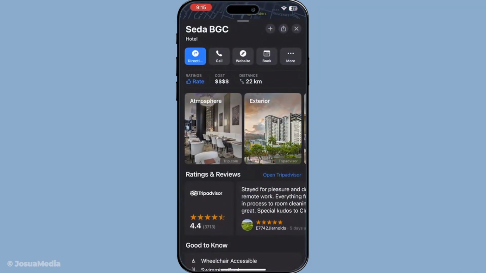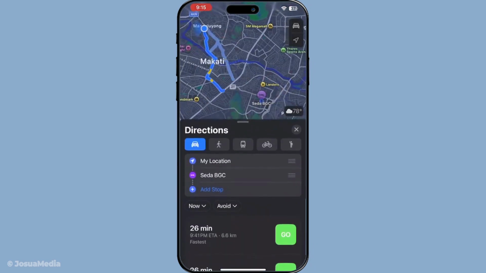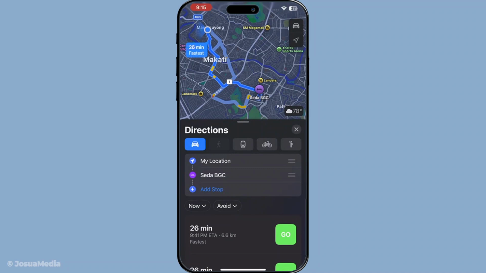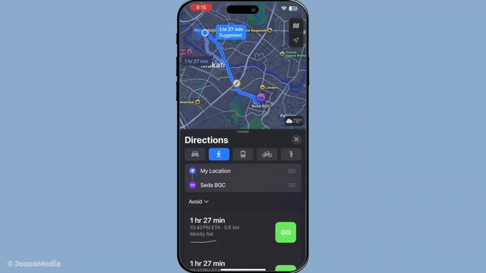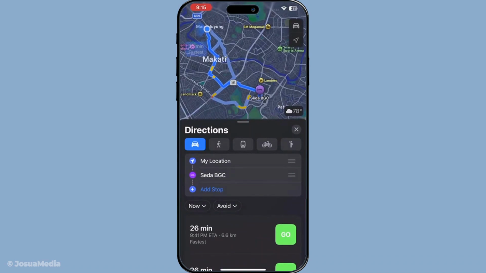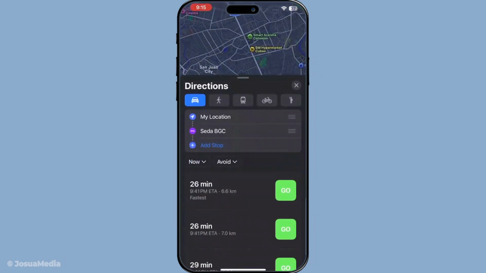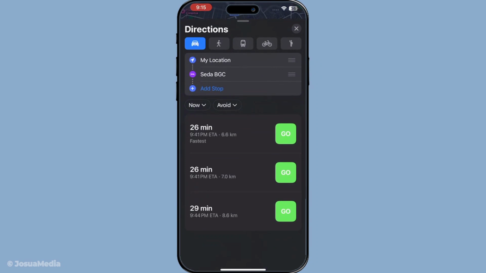Now choose how you want to travel. Along the top, select driving, walking, transit, cycling, or rideshare. Each mode tailors the route and the info you see. For example, driving shows live traffic and incidents, walking prioritizes safe pedestrian paths, transit includes schedules and transfers, and cycling highlights bike-friendly routes and elevation. Some modes vary by region, so pick what's available and best for your trip.